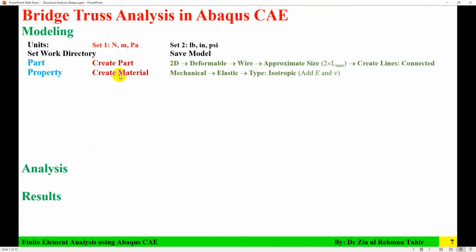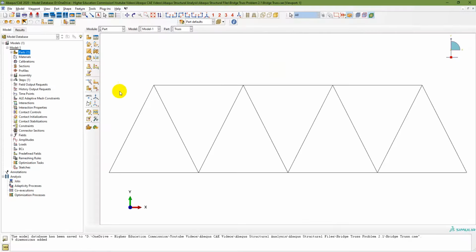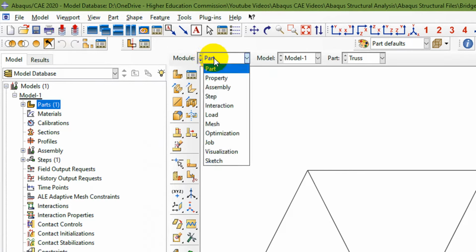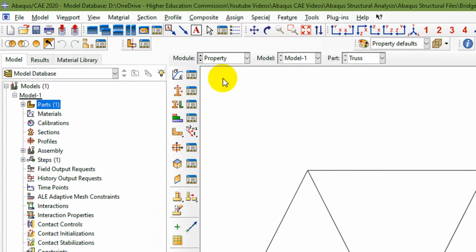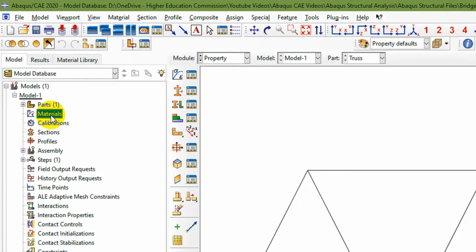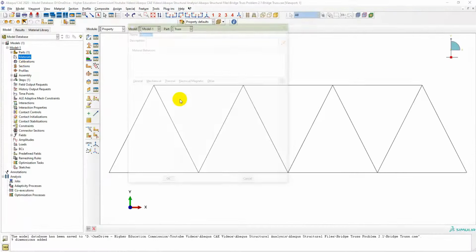Next step is to create material, and material is mechanical, elastic, and type is isotropic, and you need to add modulus of elasticity and Poisson's ratio. And for material again you have 3 options. You can either go to the property module, and in the property module you can create material from here, or in the model tree you have material here, so you can create material.